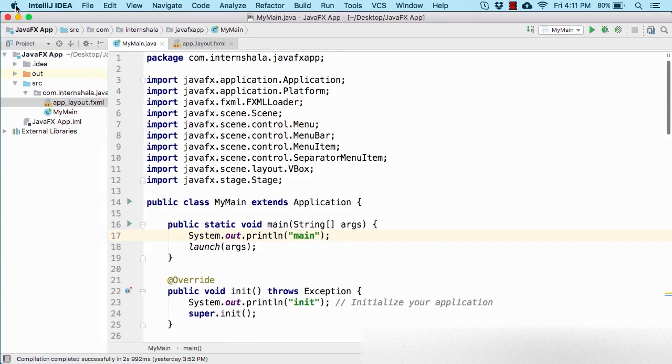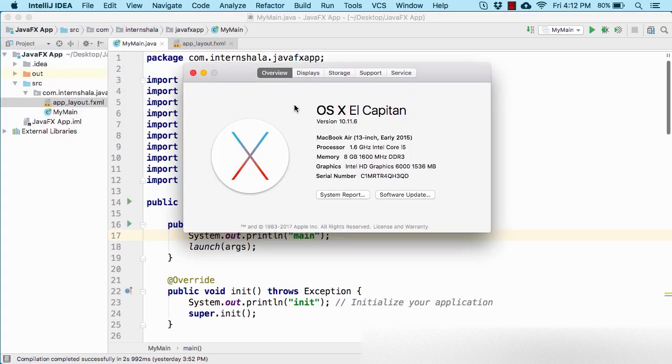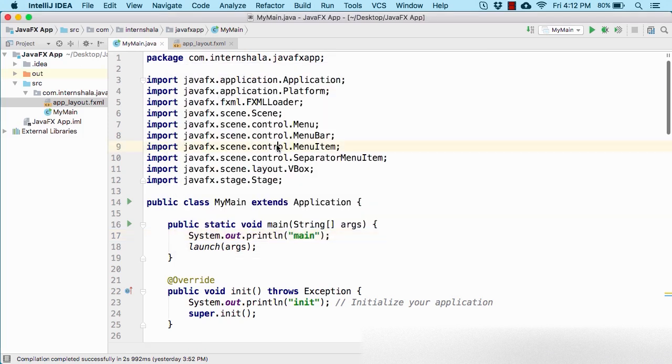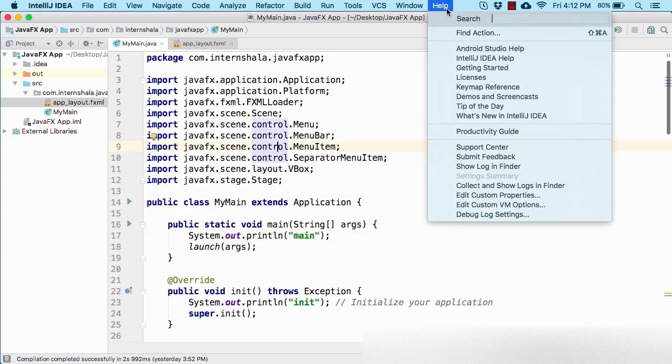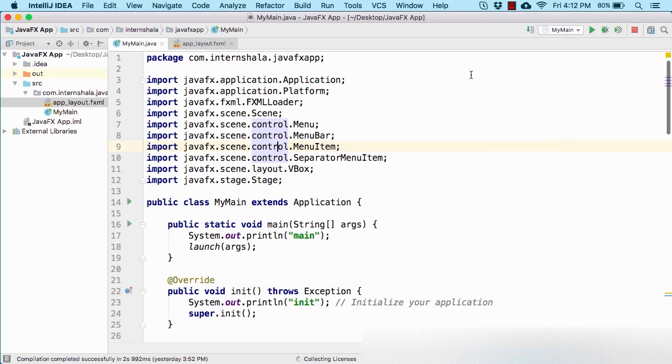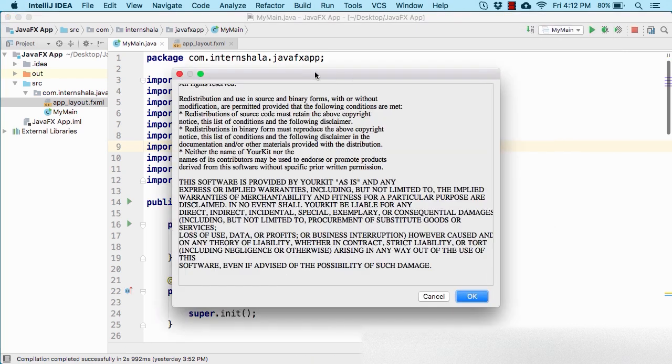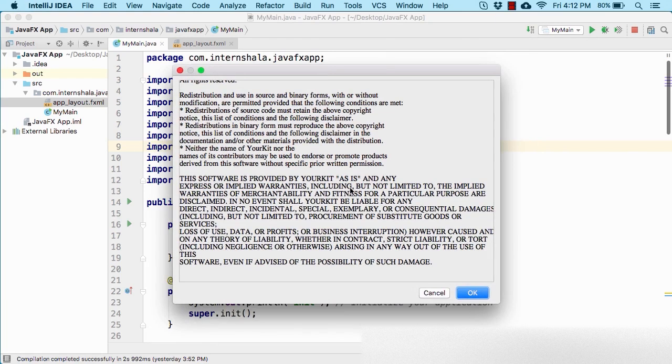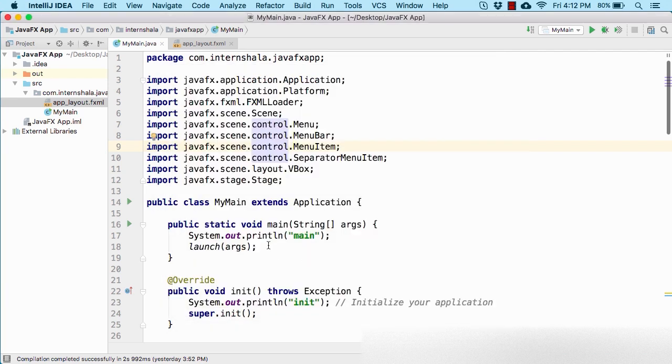If you click on this Apple icon and click on About this Mac, then this is again the dialog pane. And if I go to IntelliJ IDE Help menu and click on Licenses, so here we have again the alert dialog that displays some information with buttons at the bottom. If you click on OK and cancel, it will simply close the dialog like this. So we are about to integrate the alert dialog within our own application.